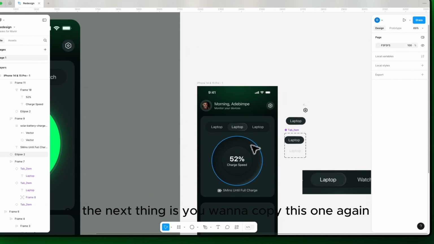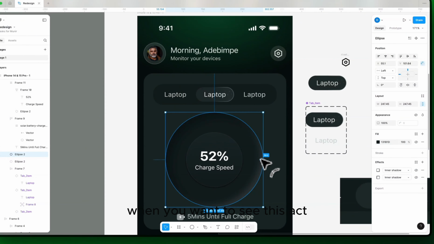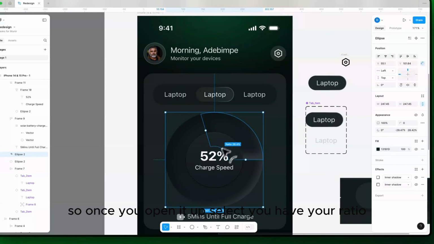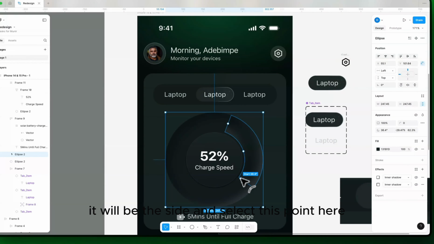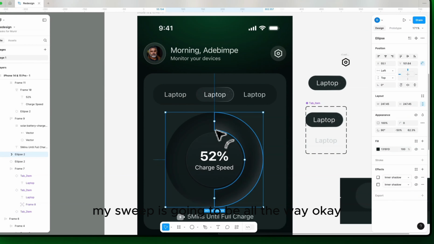So the next thing is you want to copy this one again, and this time around you see this little dot. When you open it, it says arc. You want to click on it like this to open it up. Once you open it up, select your ratio. You want to push it a little bit to the side. Select this point here, drag it. You want to know exactly where your start is going to be. My start is going to be 90, and then I can push it. My sweep is going to be all the way, like this.